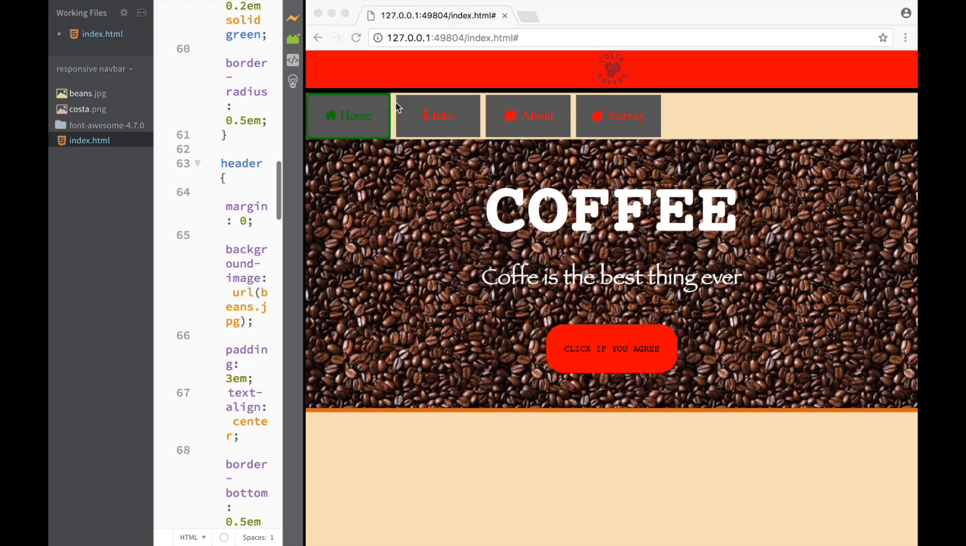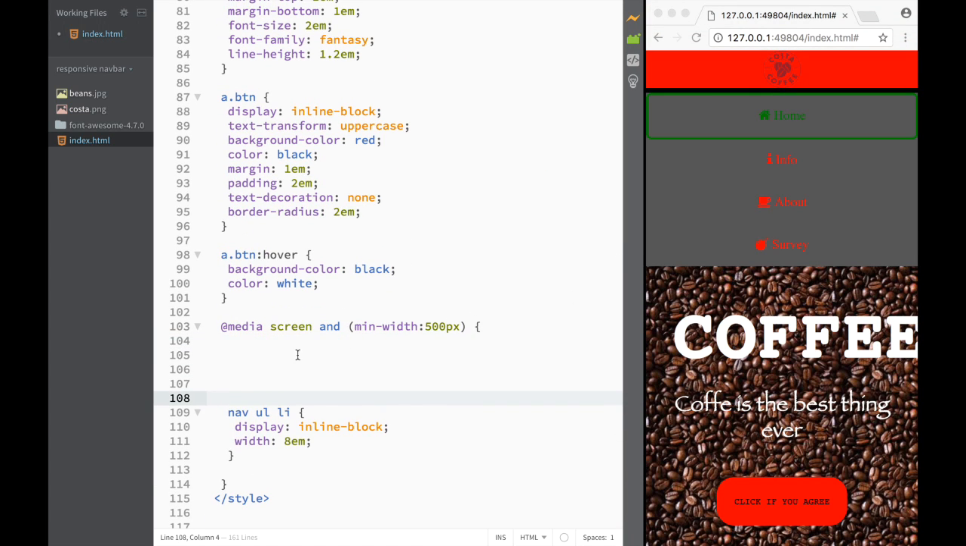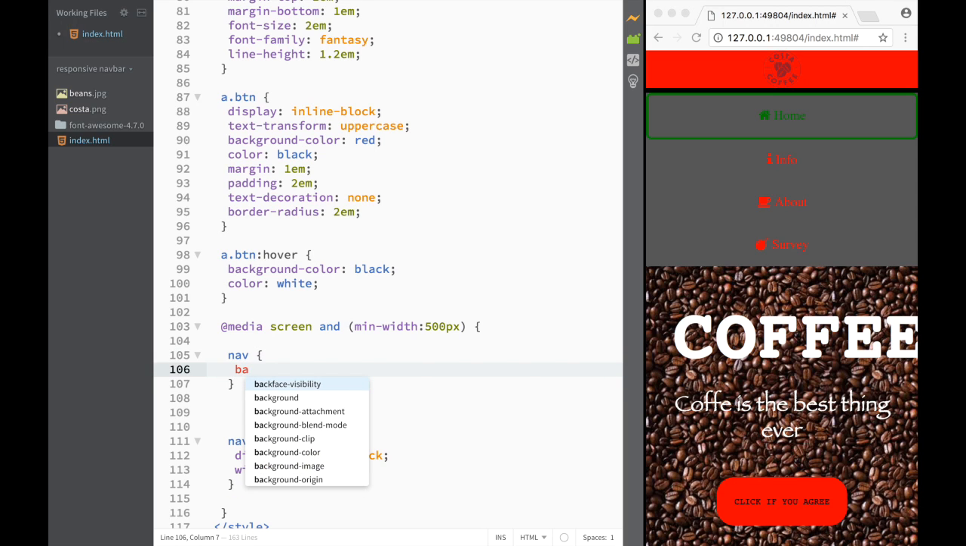And the only thing we would actually need to add is over here this background color, right? This is the one that's actually messing with us, right? So what we would do over here, we're going to create another rule, and we would say that we would want a nav to have the same background color.